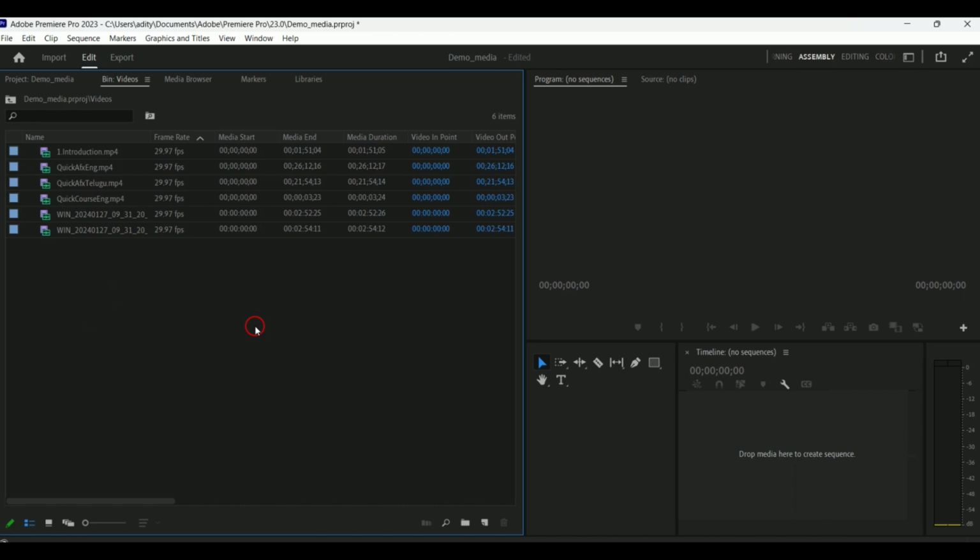Now I'm opening this video. So we have this many files here. See, now it is in list view. Here in the down right you can see this is in list view. What is the use of list view? It will display the name, frame rate, media, like most of the information in a detailed way.